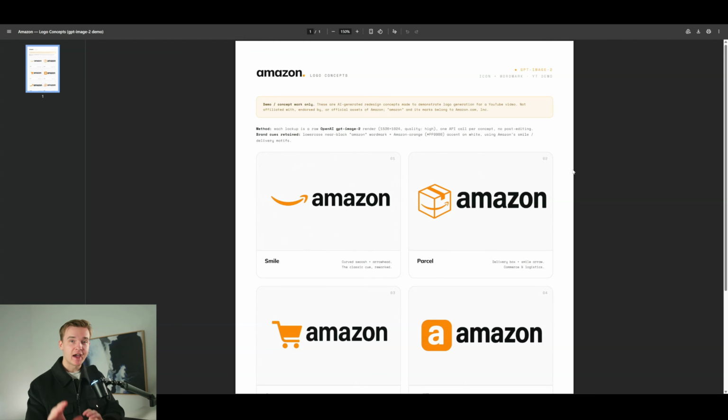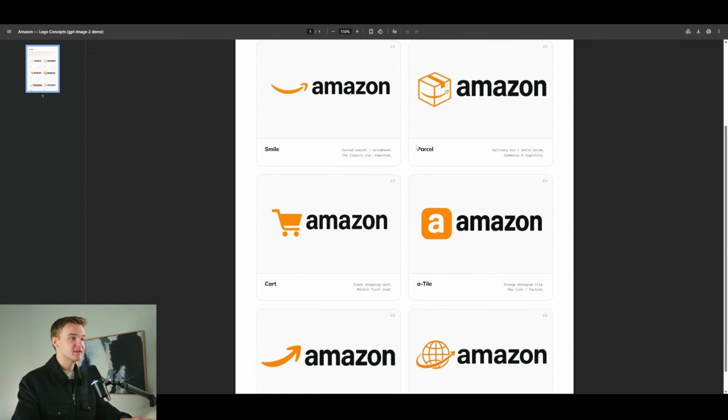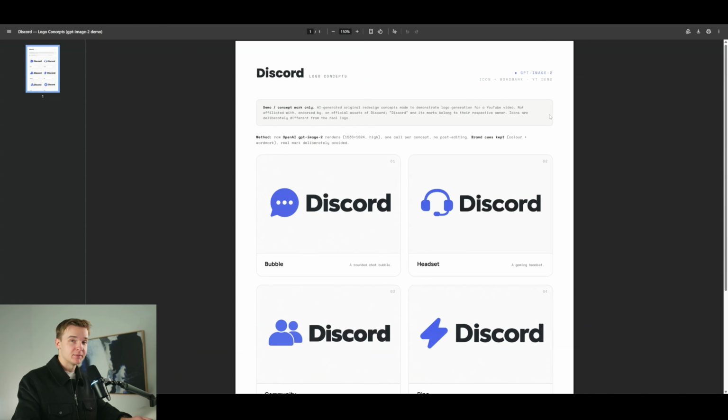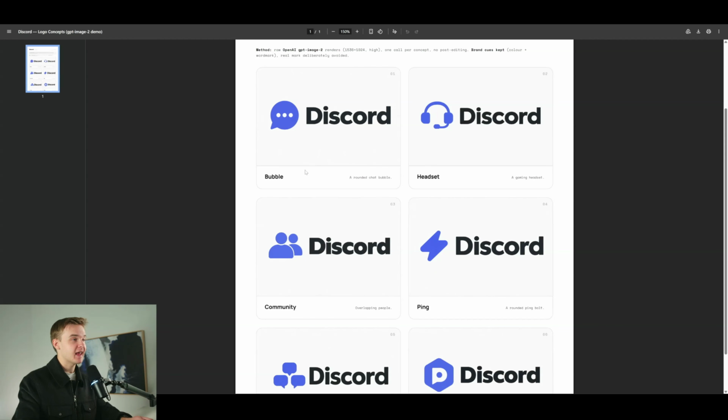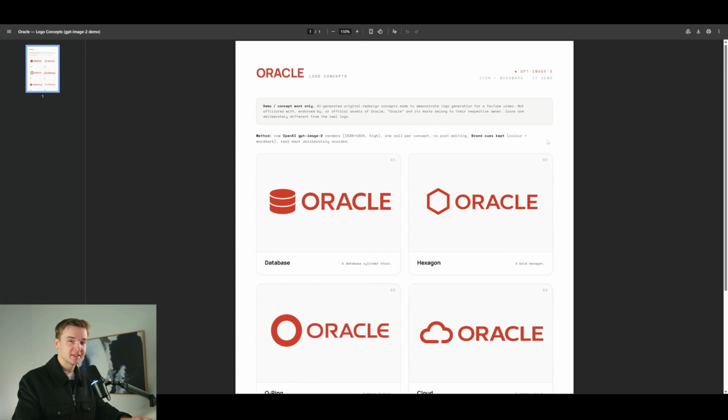Today, I'm going to show you how to use Claude to create your own professional logo and brand kit. Here is an example of a series of Amazon logos that I was able to fully generate. Here are some concepts for Discord that I was once again able to fully generate. Here are some more concepts for Oracle.